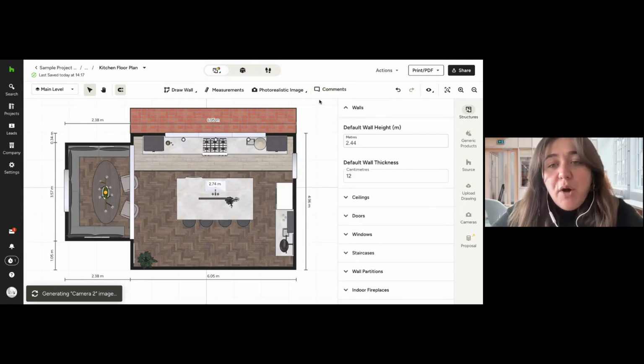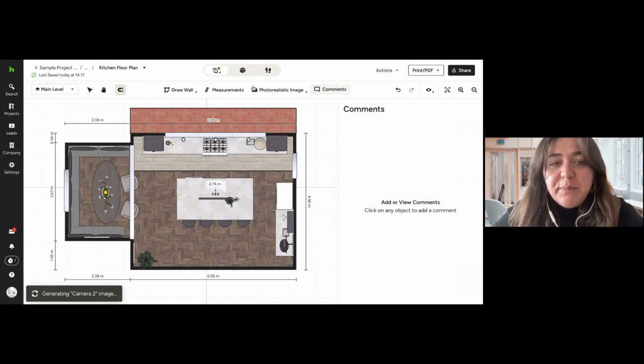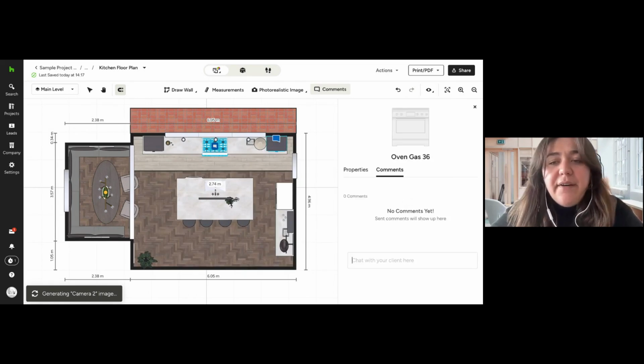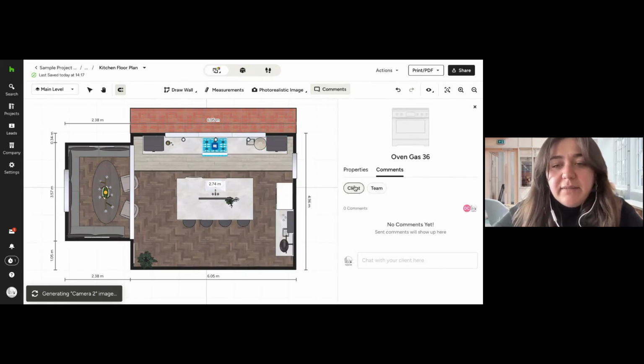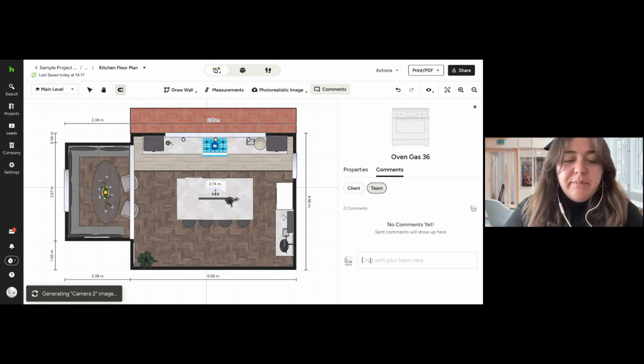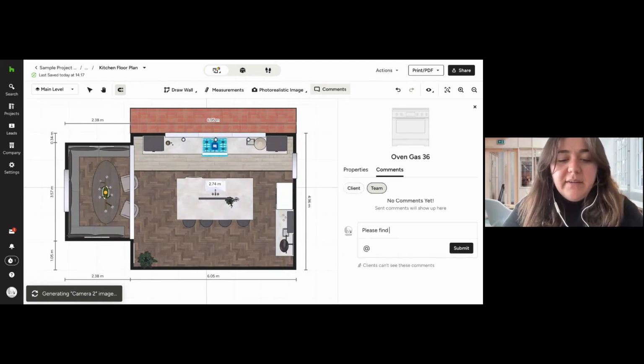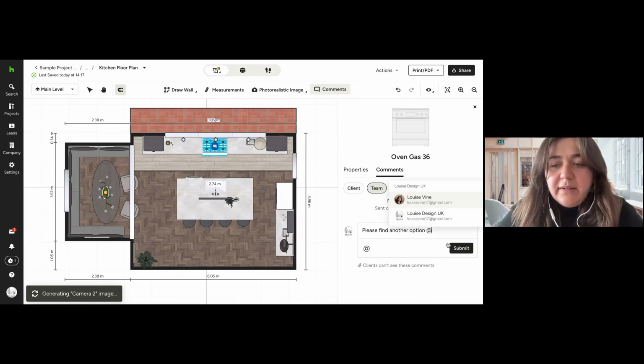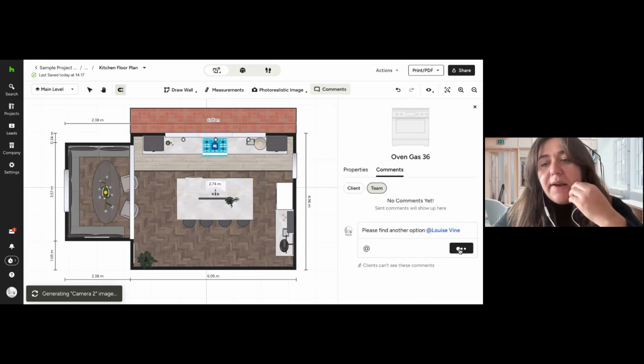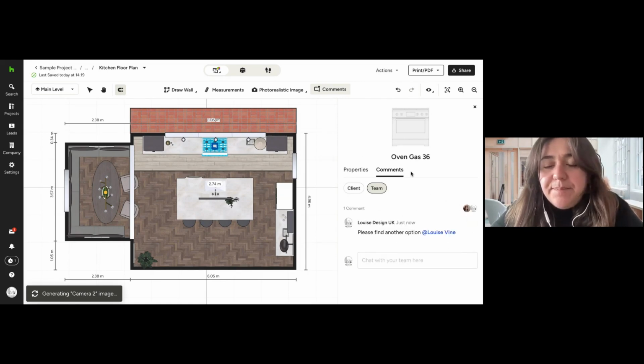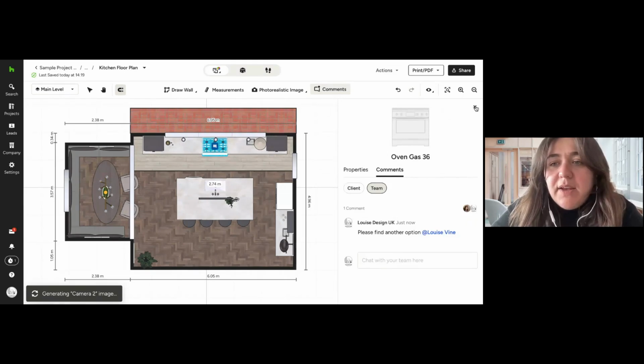Then you have comments. In the past it was a little icon, but basically you can tie comments to different elements. In here you write down to your client or to your team, and you can add your co-workers. So you have this one.